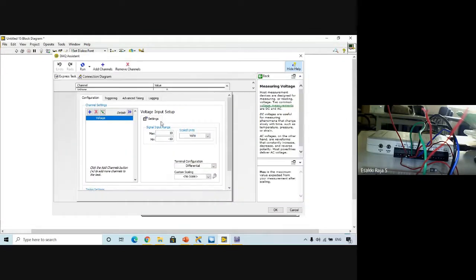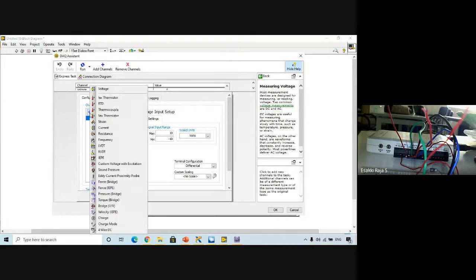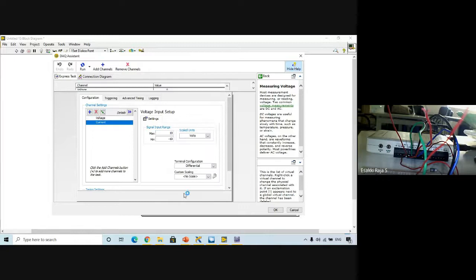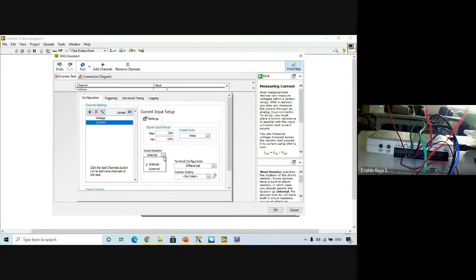So this will be used to measure the voltage, and analog input 1 is configured for measuring current, right? So I can click add, I can go for current. Here I can choose analog input 1. And here we have to specify the shunt resistance value.